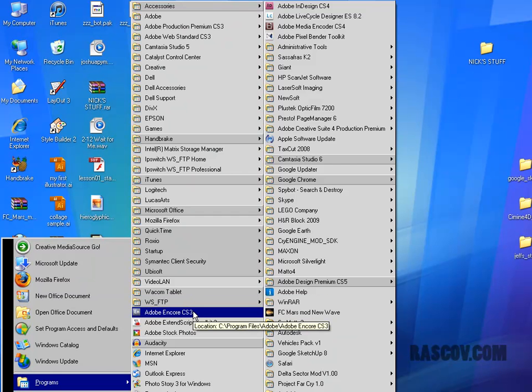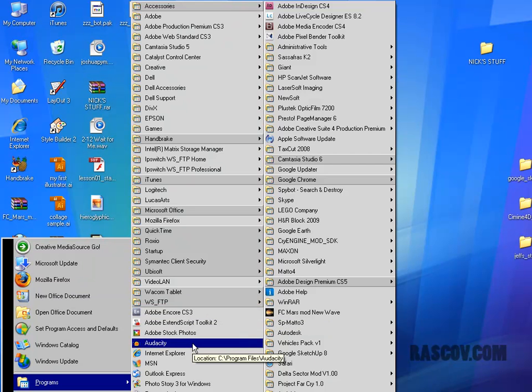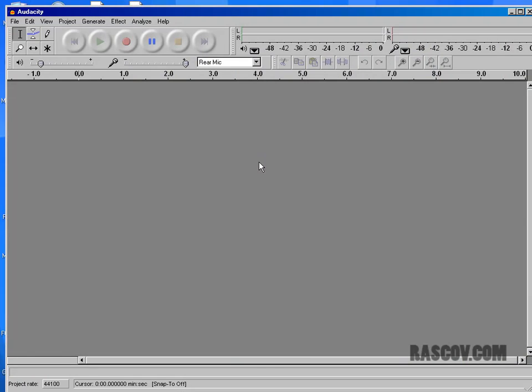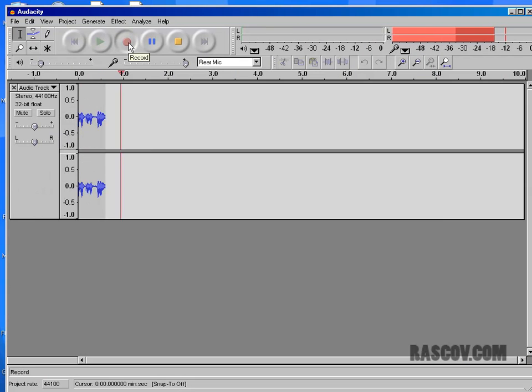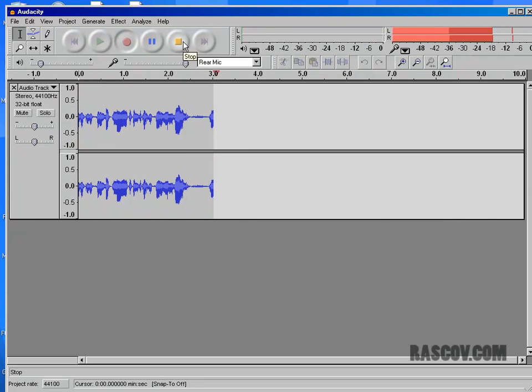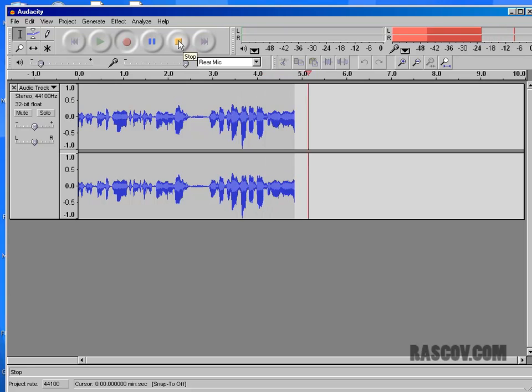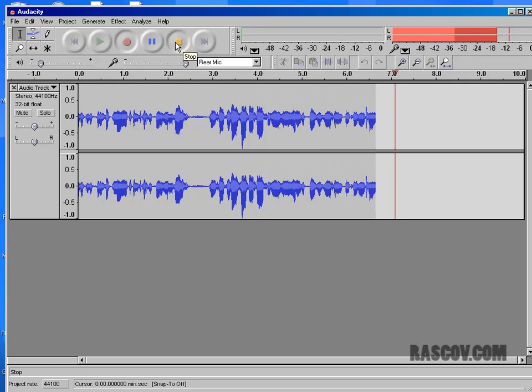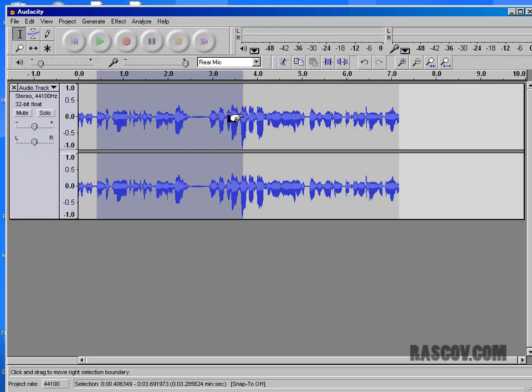Let's see. Encore is a program I use to make DVDs from Adobe. And it works okay. Audacity is a free application that you can use to record your voice. And if I hit the record button now, it's going to start recording my voice. And so if you don't have Audacity and you want to record your voice on your computer, I recommend you download it. It's a free piece of software. You can listen to it.